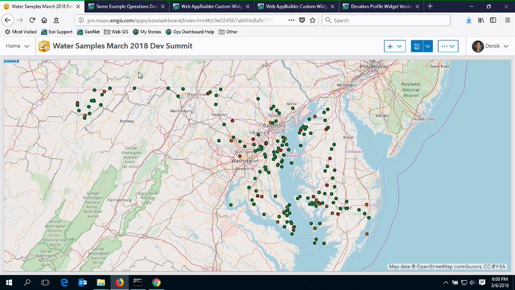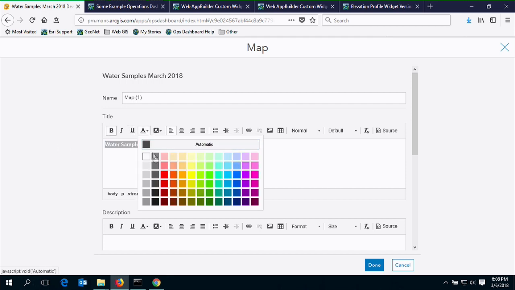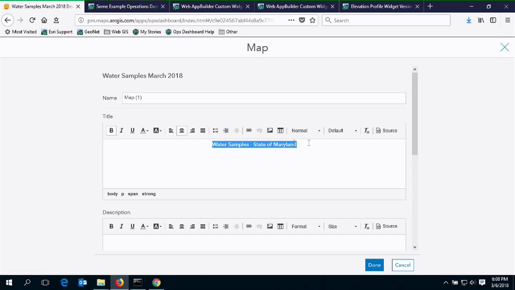Now, just like with Web App Builder, I can configure my different elements. So I can hover my cursor in the upper left and click the Configure button. And here is where I can give it a map title. For example, I could type in water samples, State of Maryland. I could make it bold, maybe give it some color, center it, and also increase the text.